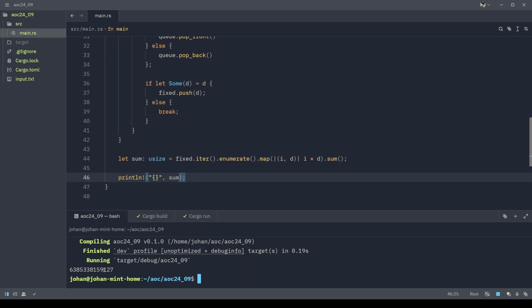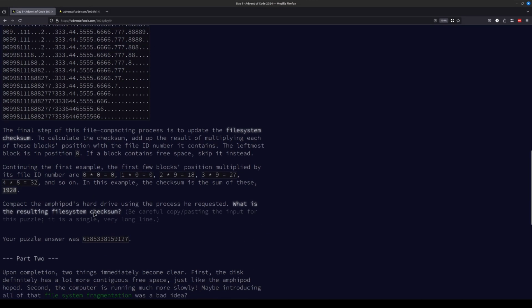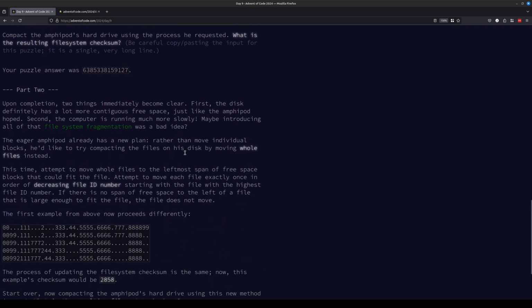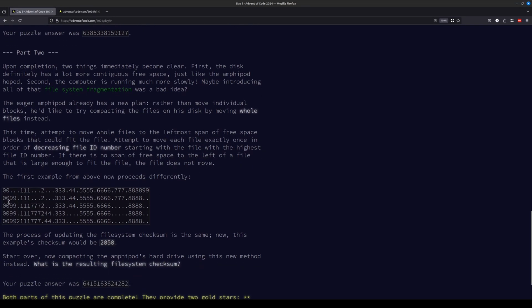And 3 to 7, that is correct. And then for part 2, instead of moving single digits, you should move the whole file. So here we have a space for 3. So we'll try to move 99 there.